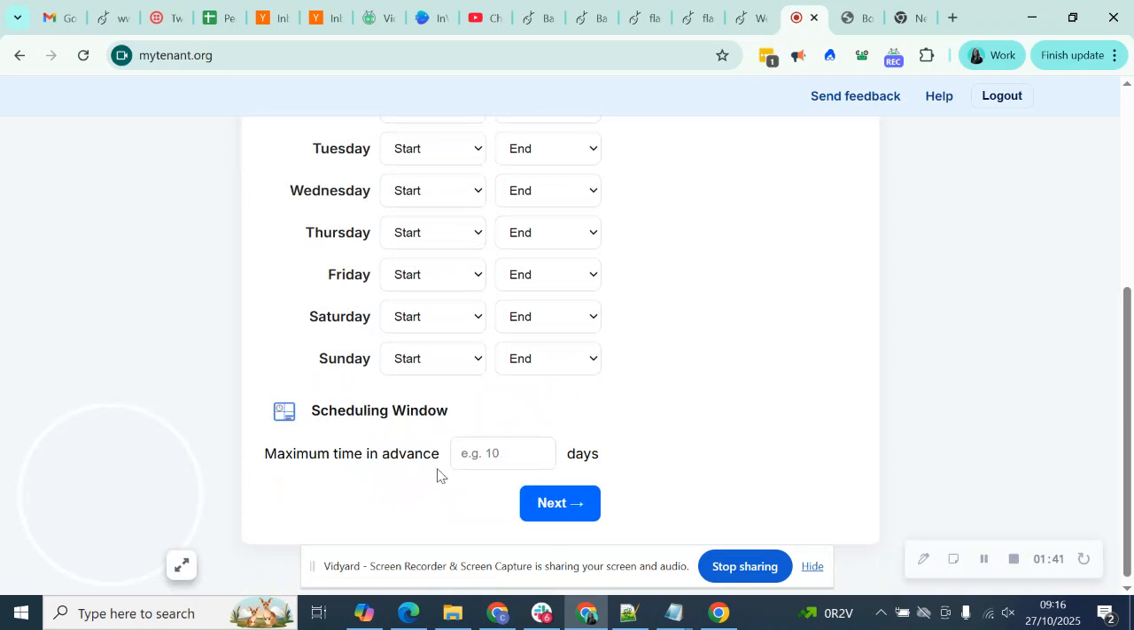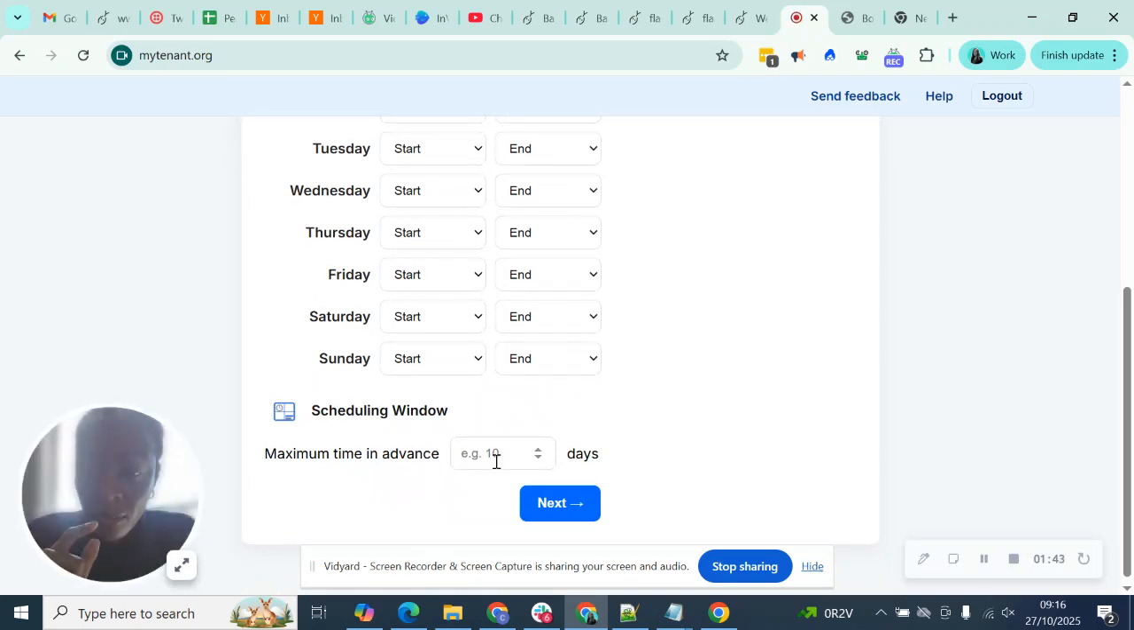Maximum time in advance, and this field is supposed to be how much notice you need to give before you book. So, for example, today's the 27th. If I say I need 3 days notice, I won't be able to book till the 30th.